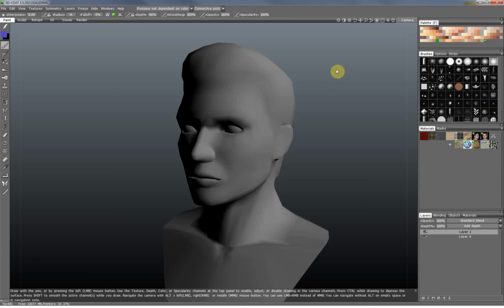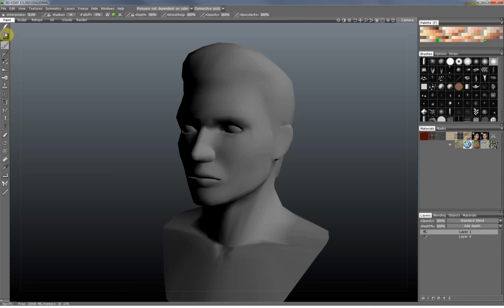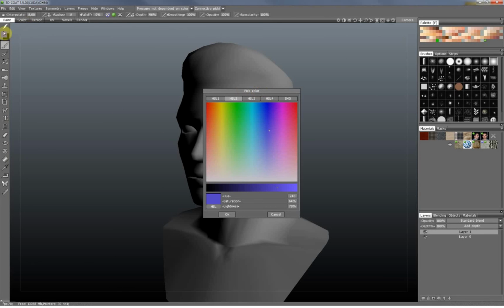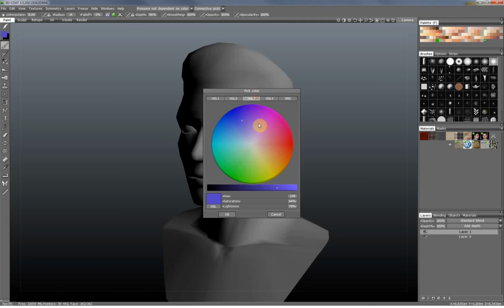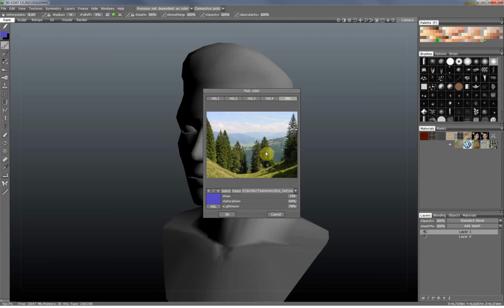What I would like to show you additionally is how to work with the color picker window. When you click on this color picker box here, then the color picker window appears. Here in this window you have different color modes to choose your color you like. You have the HSL 1, 2, 3 and 4. These are different color wheels and different color modes where you can choose from. And the last one, the most interesting here, it's called image or IMG, which stands for image.